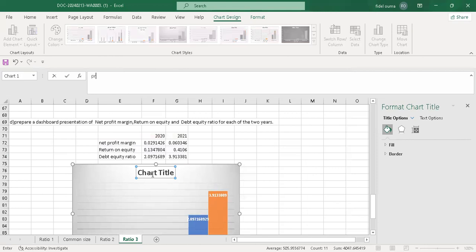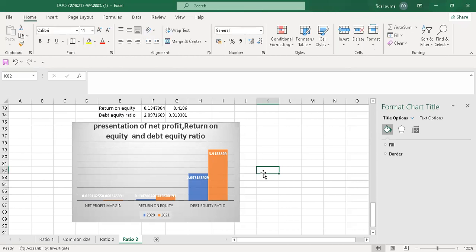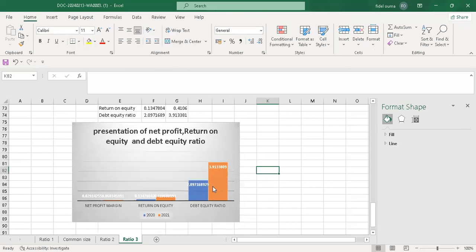presentation for net profit, return on equity, and debt equity ratio. And then I'll create this on the side. So it will appear there.